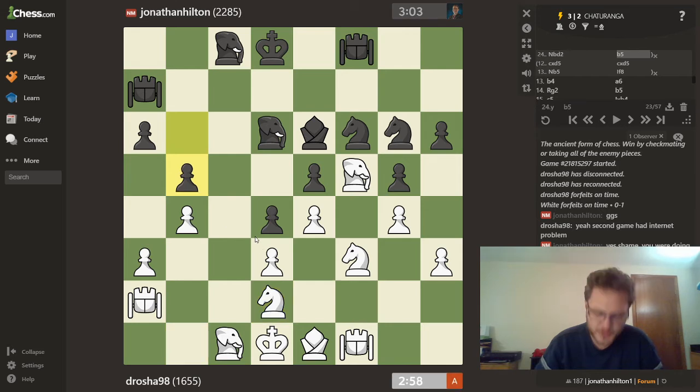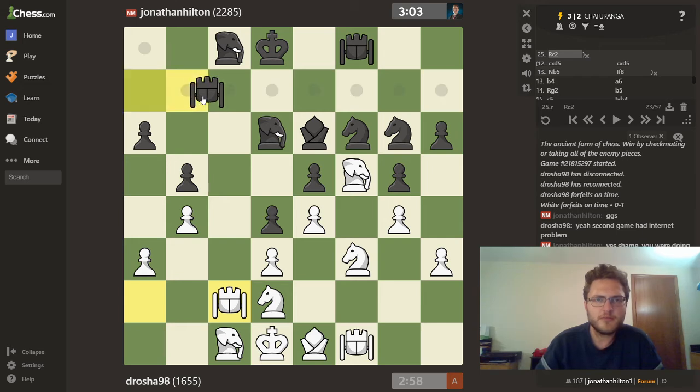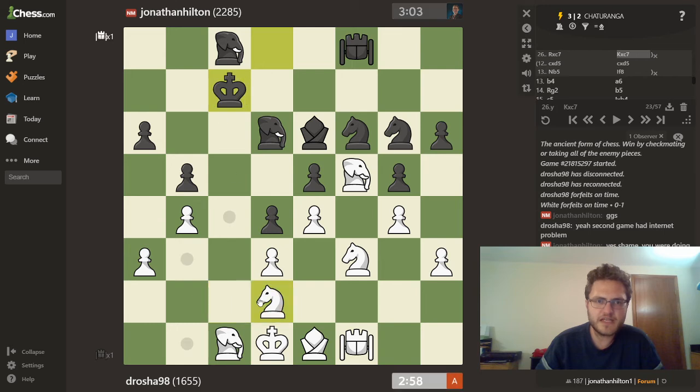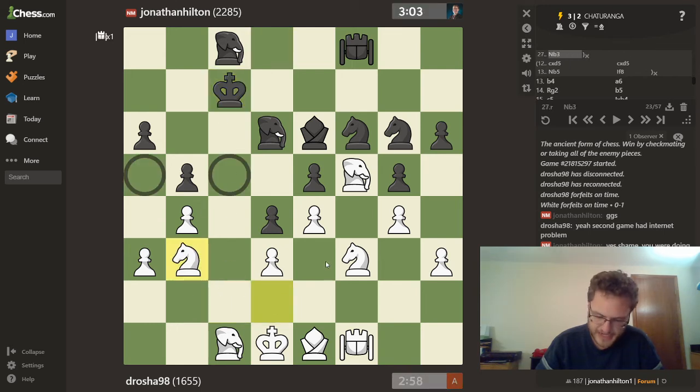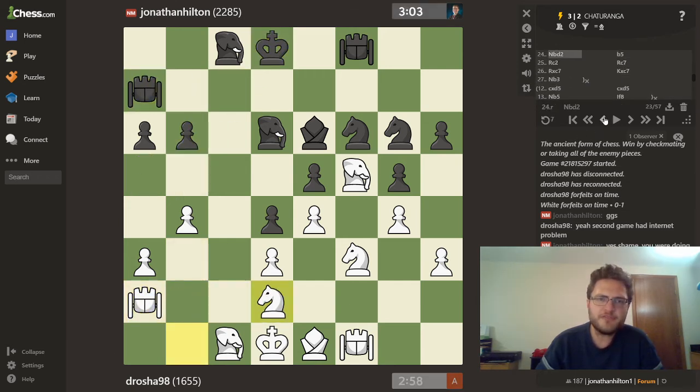So black played pawn to b5. The idea is not clear. Maybe black was planning to play a5 with counterplay. But, of course, the problem is something like this. So rook to c2, black played rook to c7, and then white just played takes, and knight to b3, and now we see that black has really, really weakened these squares. So the move b5 also strikes me as just a very bad move.